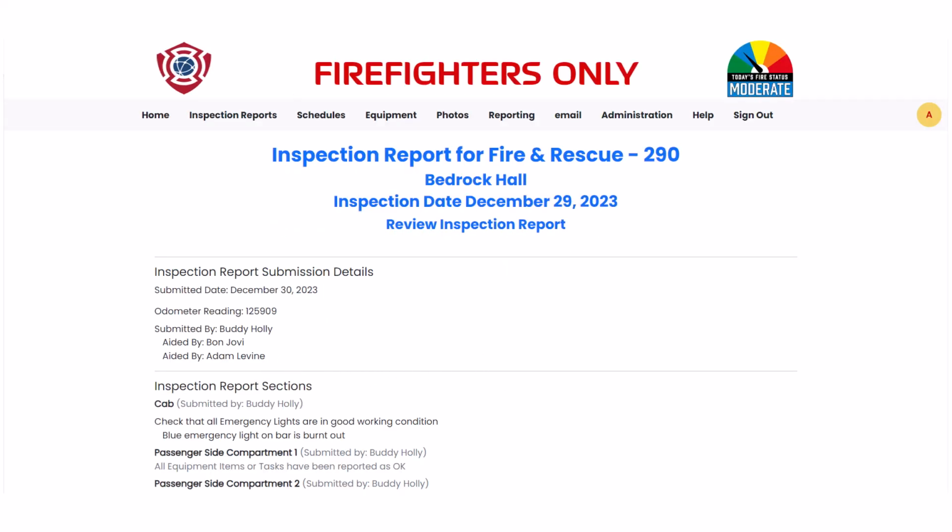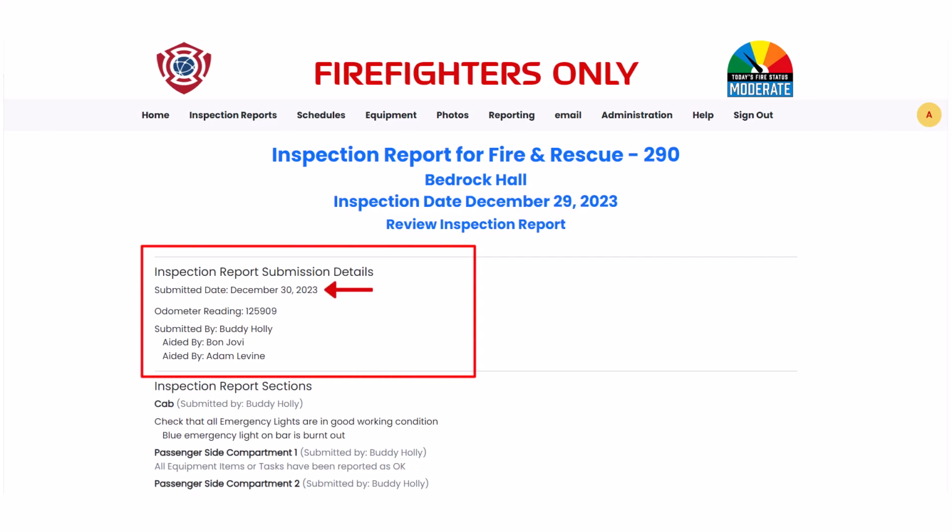The inspection date of December 29th, 2023 in the title is the scheduled inspection date. Looking at the inspection report submission details section, we can see the date this inspection report was submitted. We also see what the current odometer reading was. We see that Firefighter Buddy submitted the finalized section of this inspection report. The firefighters who aided in producing this inspection report are also listed.